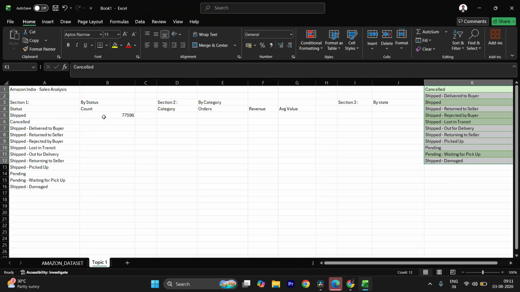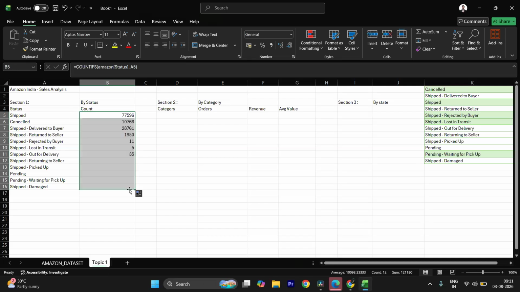Now see here, the same formula I'm going to use here. Can you see it here? The count of Amazon status. I want to count the A5 alone. The A5 is nothing but shipped. So I'm going to drag this. It's counting everything. It's going to A6. A6 is the cancelled word. What is in the A7? Shipped, delivered to buyers. What is in the A8? Shipped, returned to seller. So this is how you can make the process quick and easier. You got it?